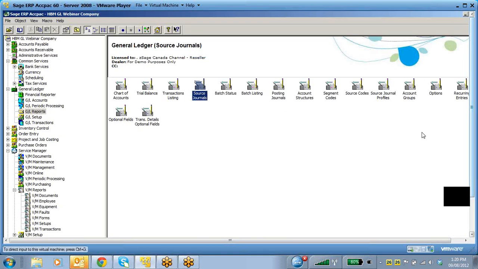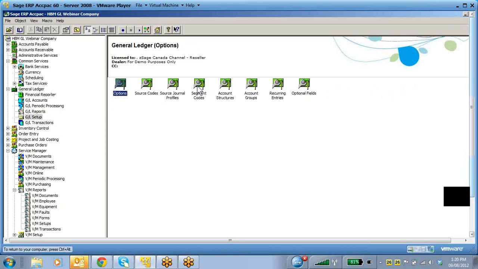Okay, so my next option. Those are really the setup options that we've got in the setup of the general ledger: source codes, source journal profiles, segment codes for departments, and the other thing I'll touch on here is account groups.